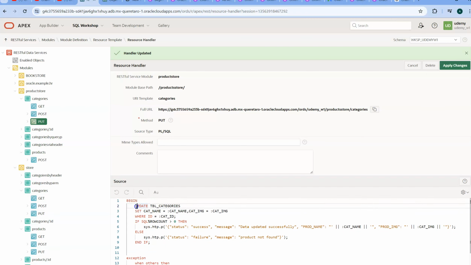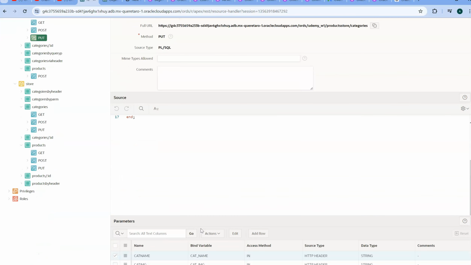This is our update. We begin our PLSQL block. This is the update statement. We are updating cat name and category image, cat image, and obviously these are the bind variables. I've gone ahead and also created them to save some time in this lecture.